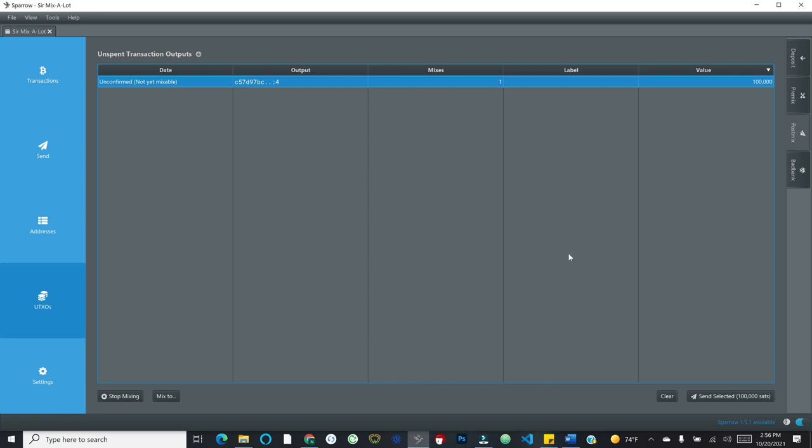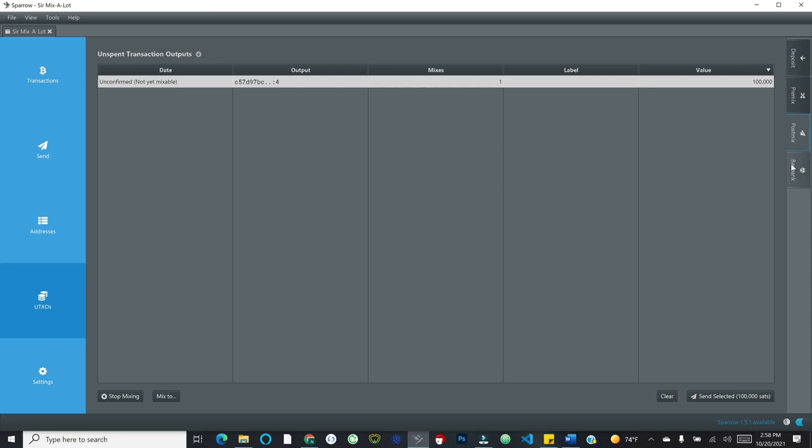Let's say that our second UTXO gets mixed, and now we have two UTXOs. If I were to spend both of those mixed UTXOs together in a single transaction, I've now combined or recombined these UTXOs, which erodes some of the privacy benefits. And so you want to treat each of these UTXOs distinctly after they've been mixed.